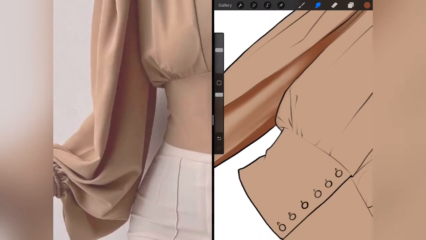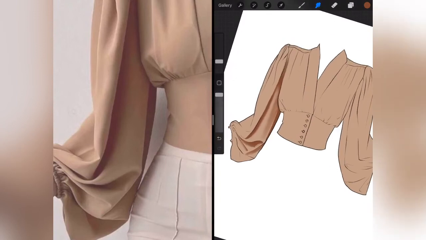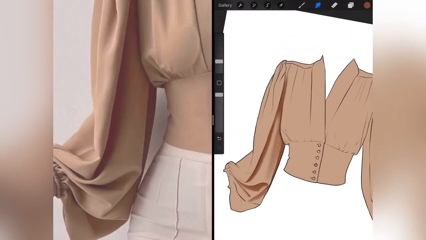So these lines inside, these guidelines are very, very important. And also, I want you to keep in mind that the values of the highlights and the shadows lie closer. The values of the shadows and the highlights are just in between each other, just intertwined with each other.